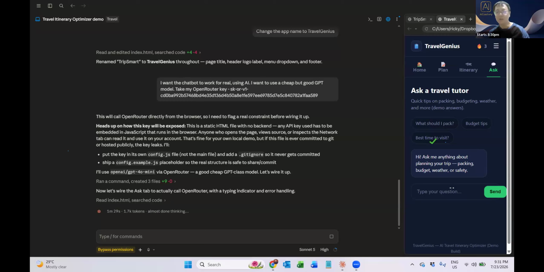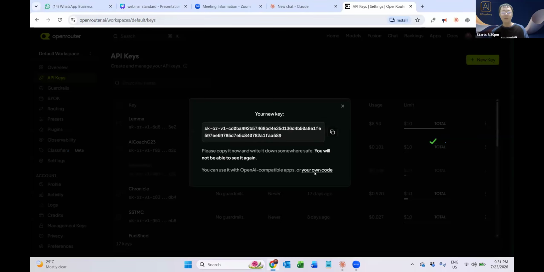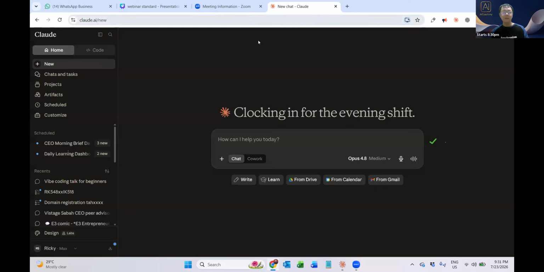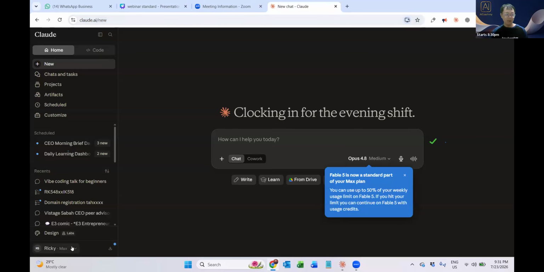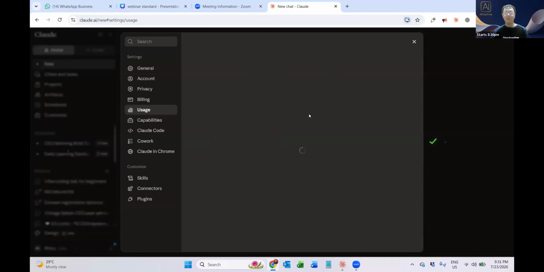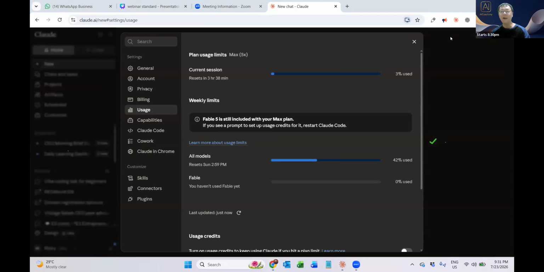How many tokens have been used? You can always go to this page, or you can go to your Claude. Now this is your Claude. Click on your name at the bottom left corner, click on usage, and then you'll be able to see how much you have been using, not in terms of the number of tokens, but in terms of percentage. So I have used 3%, very little.